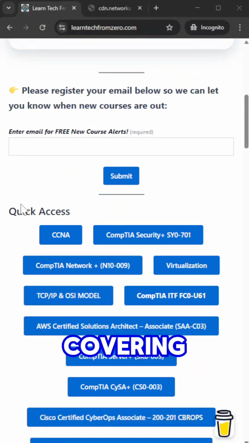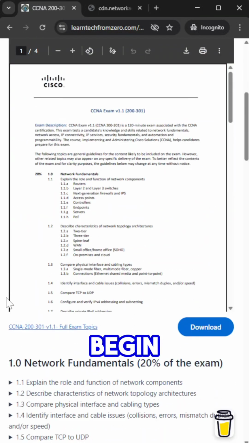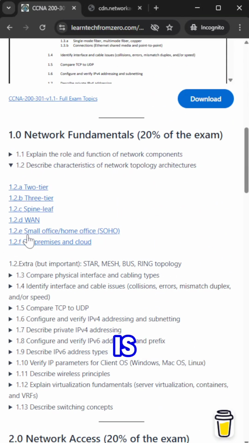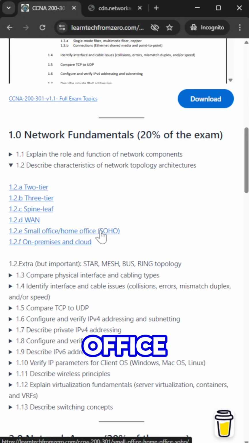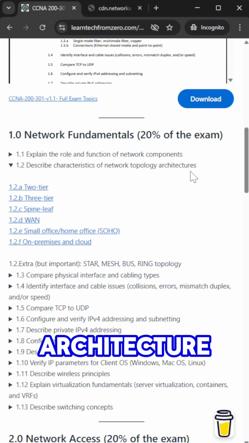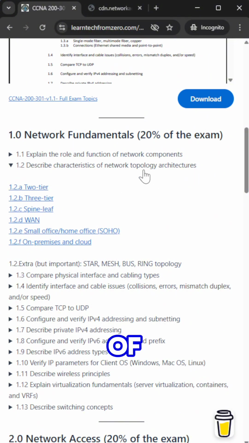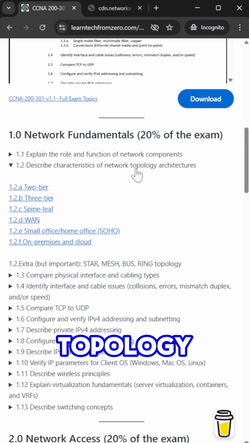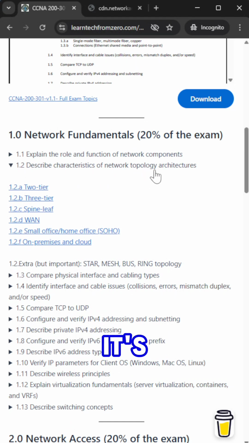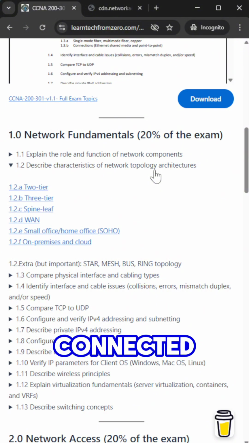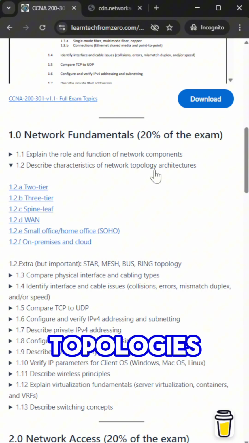Today we'll be covering a further CCNA topic. Let's begin with today's topic, which is small office, home office network topology architecture. If you don't know the definition of topology or architecture, in networking, topology means the connection between devices, how they should be connected, and what topologies are available.